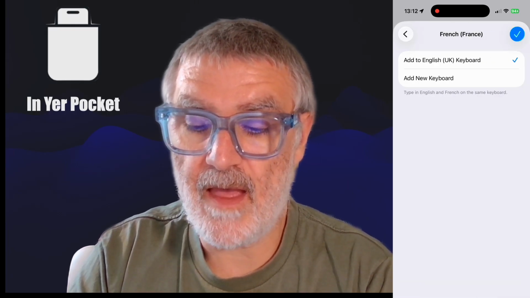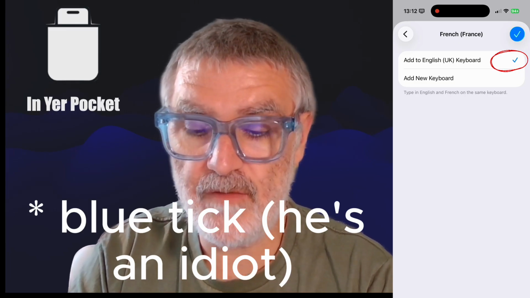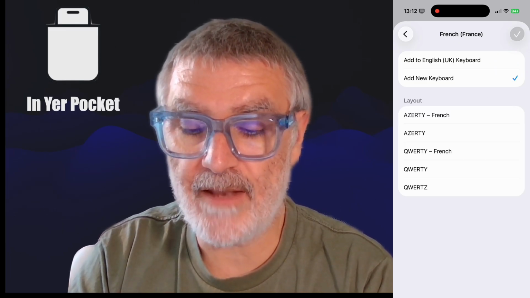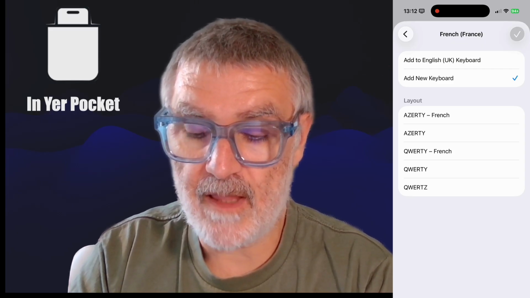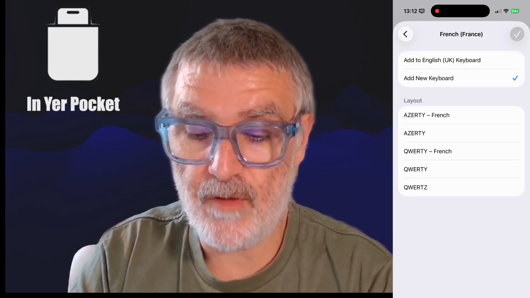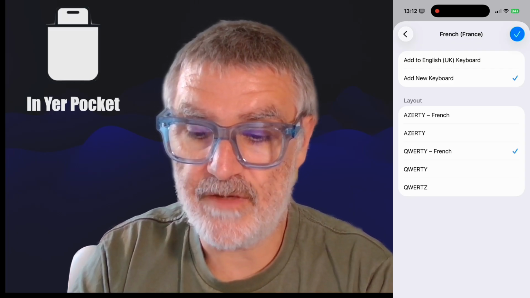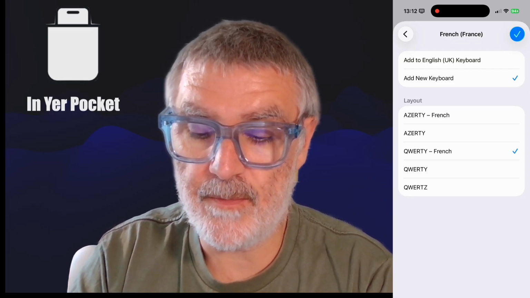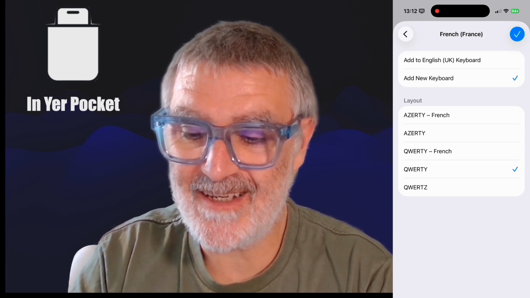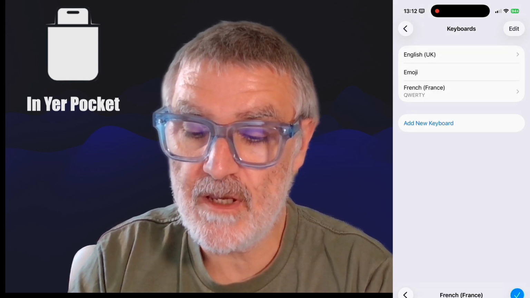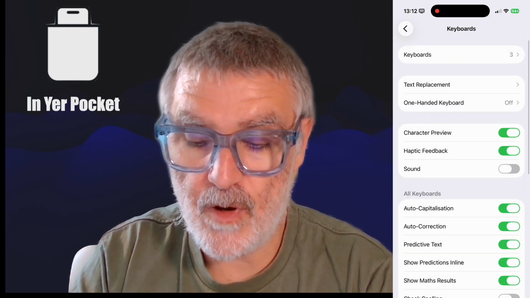And you'll see there at the top there's a little green tick in add to English keyboard. That's what we did previously, but this time we're going to add a new keyboard, and you can see that we get the selection of the layouts. These are probably more French layouts. I'm going to click QWERTY. There's QWERTY French. I don't know what the difference is, but I'm just going to stick to normal QWERTY just so that it doesn't throw any curveballs. Click OK. You'll see now that we've got those two keyboards set up.